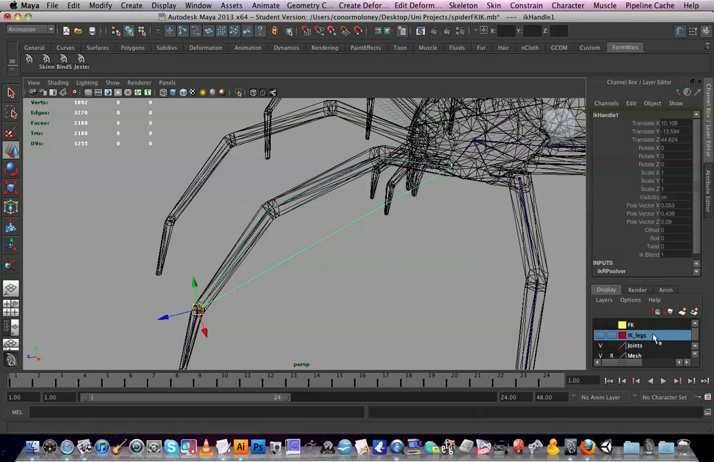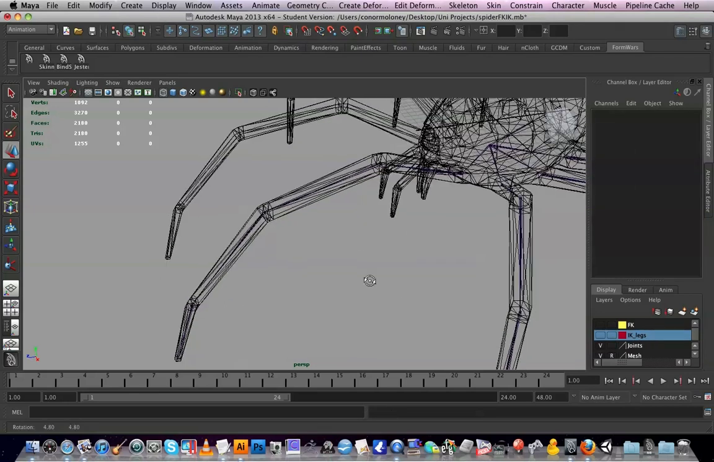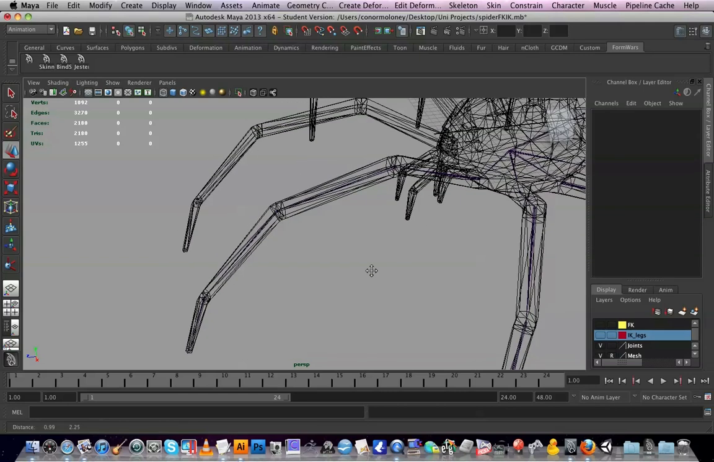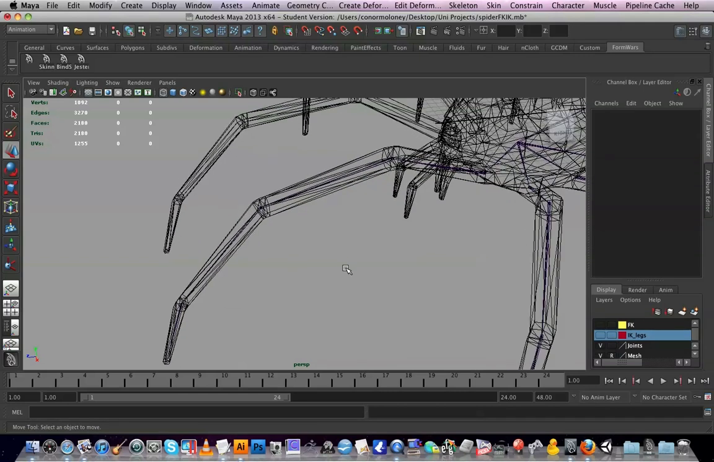IK handles always take selection preference. I've just added it to the IK leg layer. It can be annoying because wherever you click, you'll always get that first. So you might want to hide it for a little while. We'll need it again later.